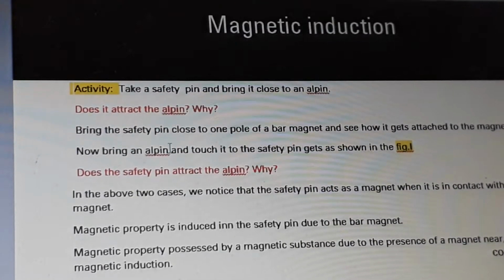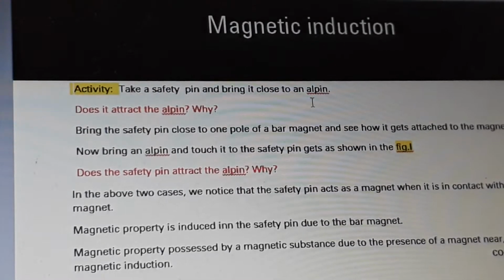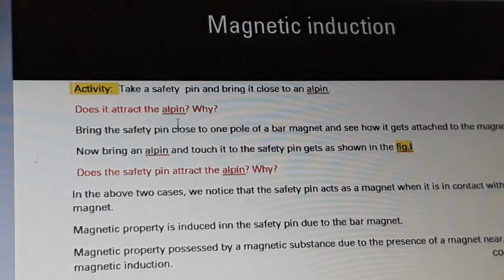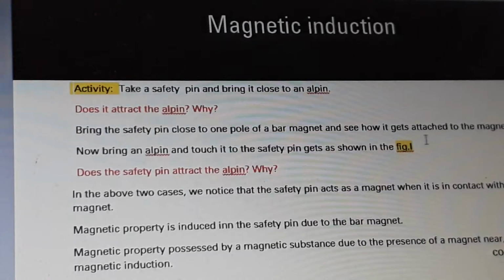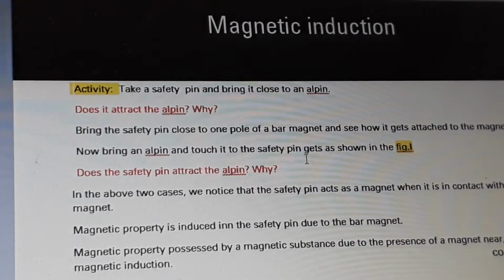Magnetic induction activity. Take a safety pin and bring it close to an all pin. Does it attract the all pin? No. Why? Bring the safety pin close to one pole of a bar magnet and see how it gets attached to the magnet. Now bring an all pin and touch it to the safety pin as shown in figure 1.